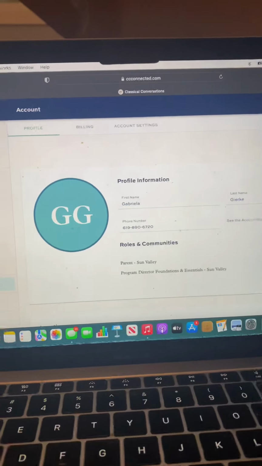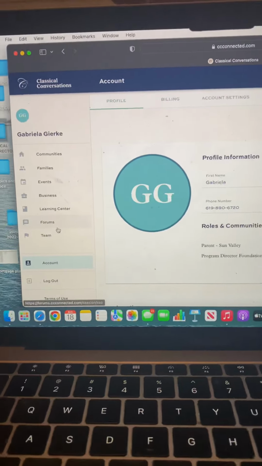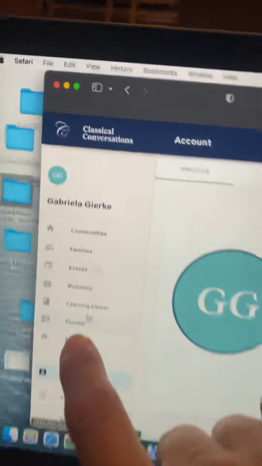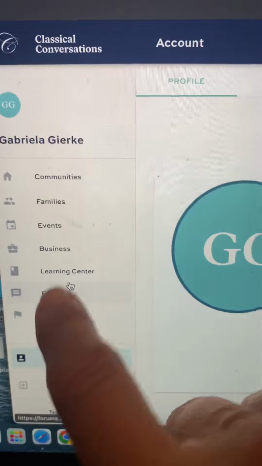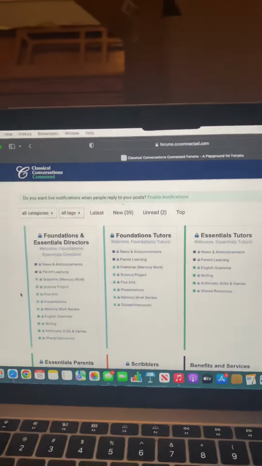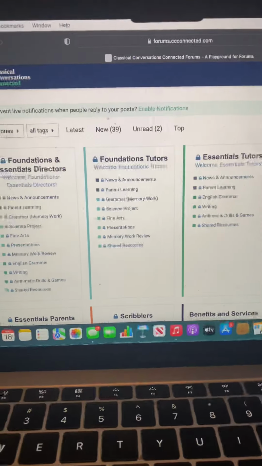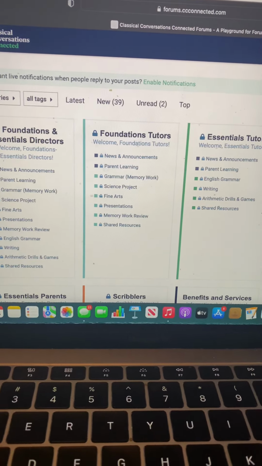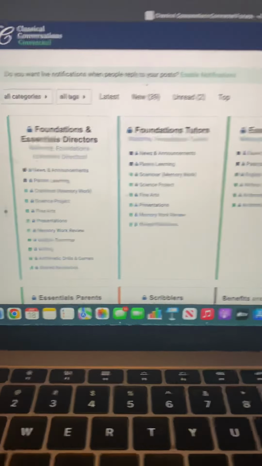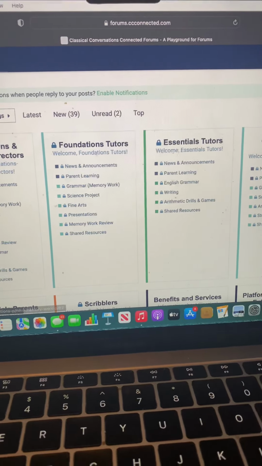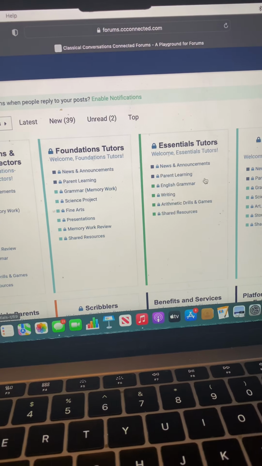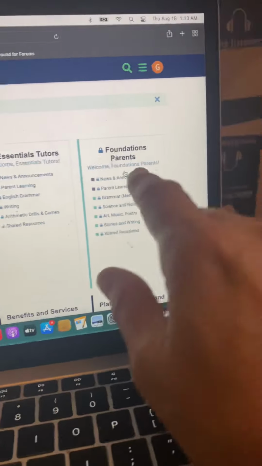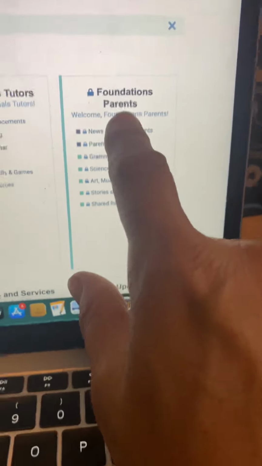Want to show you a different part of CC Connected very quickly. So I'm logged in and now we're going to do forums. Before I did a video on Learning Center, now I'm going to do forums, okay? So now that page, that little prompt to log in comes up again, but it just fills it in automatically. Under here, I'm a director, so I'm going to have a few more things than you. But let's just go to Foundations Parents.